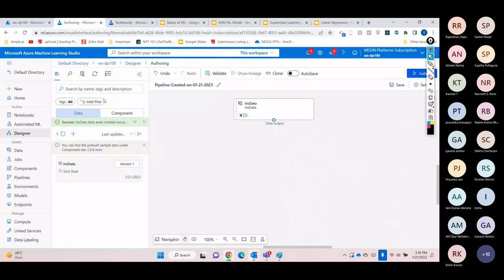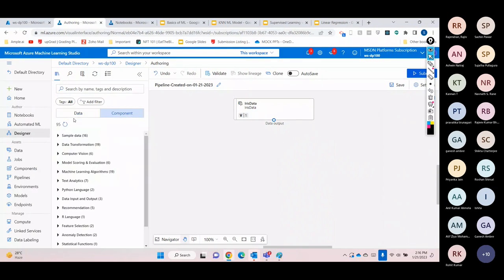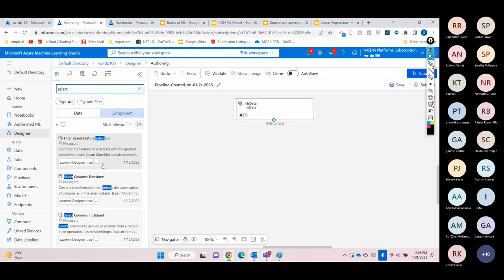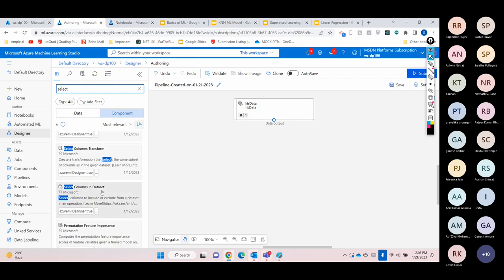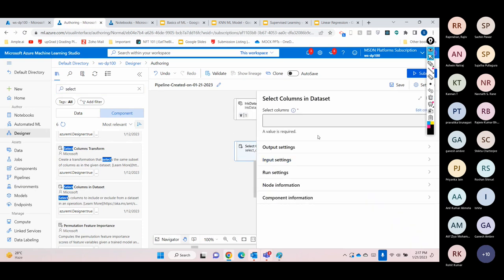Okay, fine. So over here, I'll go to this component tab and here I can search for a component that helps us to select useful features. So you can see there's this component called select columns in dataset. So I'll click on it. I will connect these two steps together. And now I'll double click on this component called select columns.